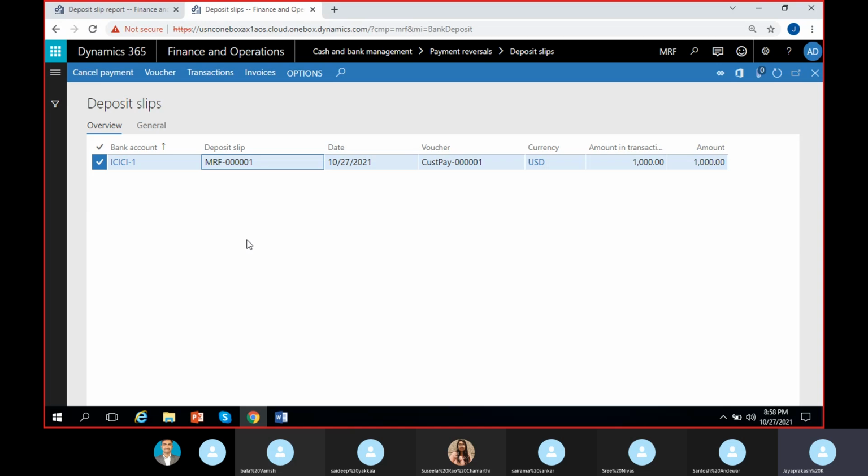Before that, just like for check reversal, how we are doing review process and all, you can enable it for deposit slip also. And you can also create a separate journal for deposit slip. Bank deposit slip cancellation or reversal, something is there as the journal name. We'll see tomorrow maybe how we can reverse a deposit slip.